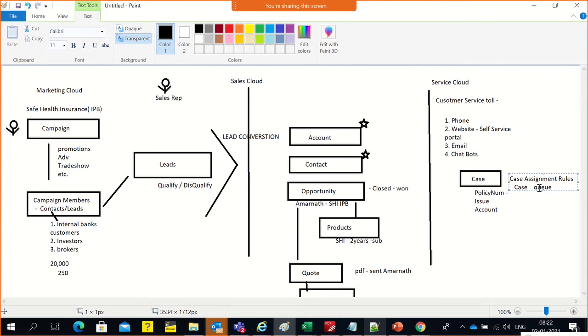Who would be in the case queue? In the case queue, either product owners would be sitting, or your L1, L2 support would be sitting, or their bigger managers would sit. Anything is fine. What is this in a case assignment rule? You pressed, let's say, press one, L1 support. So you pressed option one and it went to the L1 support queue.